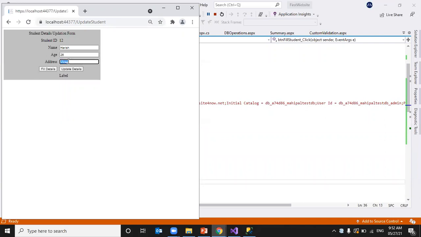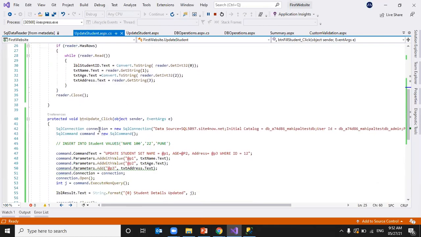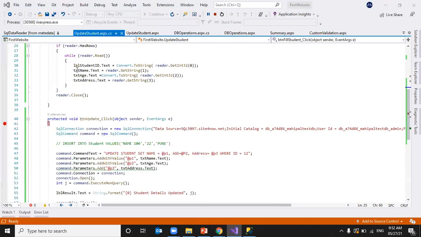So I'm changing the address to Amaravati. I'm changing the age to 28. Harish, 28, Amaravati. Now I want to update the details. To see how it executes, I'll put a debugger here to understand it more clearly. So I'm just clicking on update details.